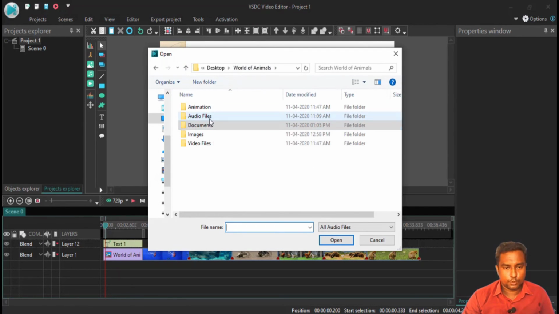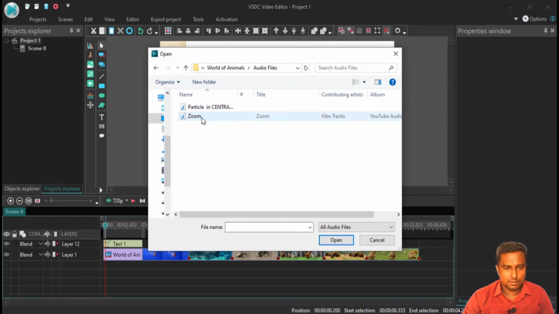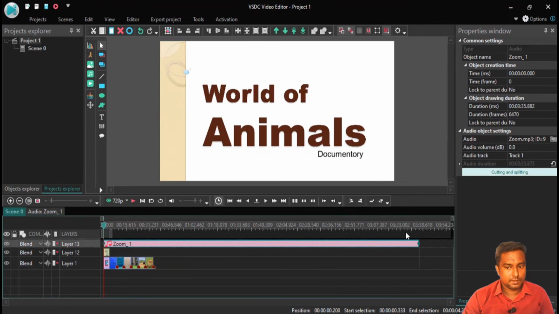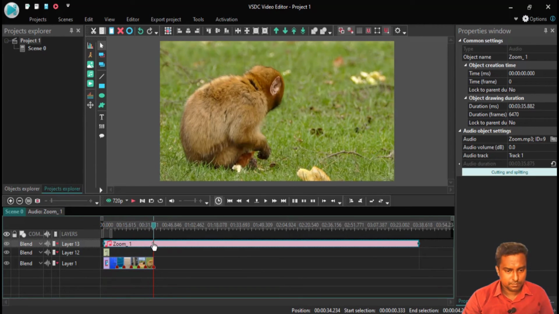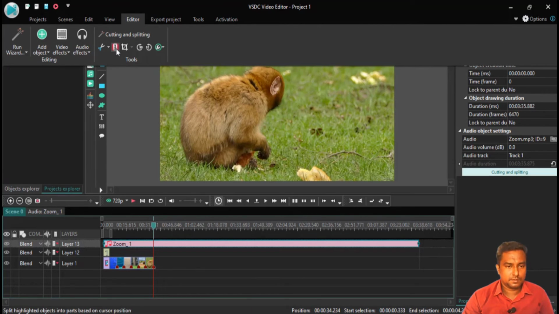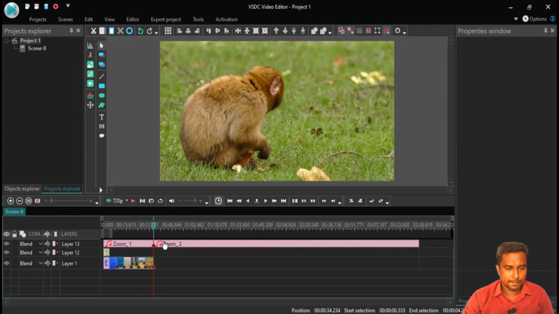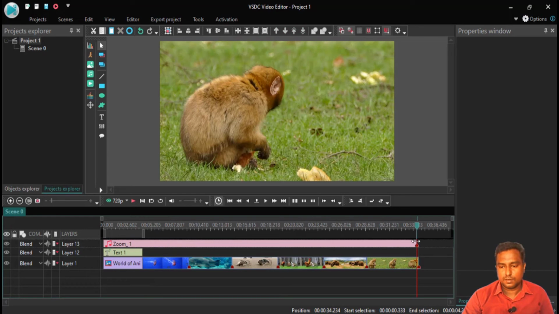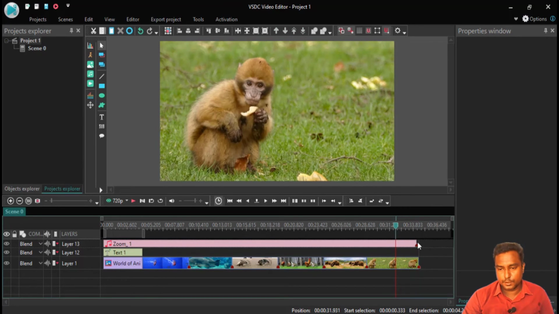I have an audio file. The audio track is zoomed. Where I have to add is, I just want to add from the beginning in a separate layer. So you can see the audio track is much bigger. I just want to edit this. So at the end of the video, I select the audio track, I choose editor and split into parts. Now I select the segment which is unwanted for me. Till this I need that audio.